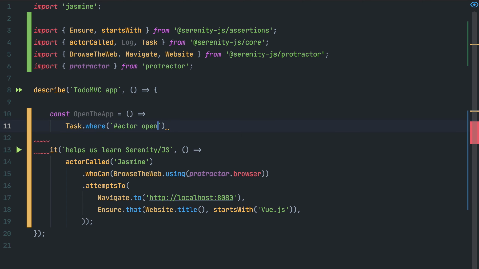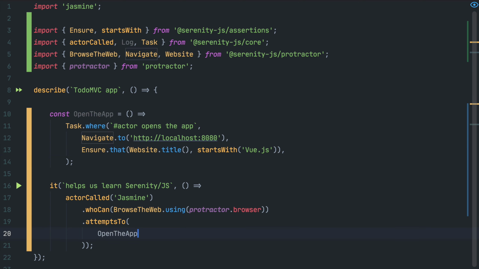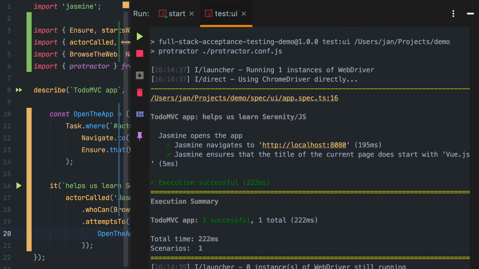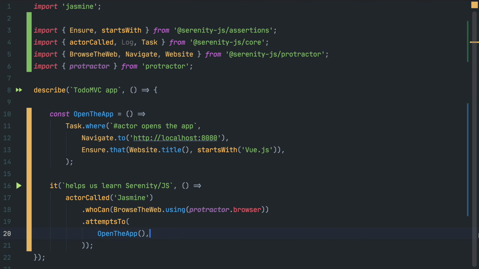For example, we could model the interactions to navigate to the app and make sure that we're in the right place as a task to open the app. Serenity.js reports both the high-level tasks and the low-level interactions, so that you can see exactly what the actors are doing. And of course, you can compose higher-level tasks from lower-level ones too.